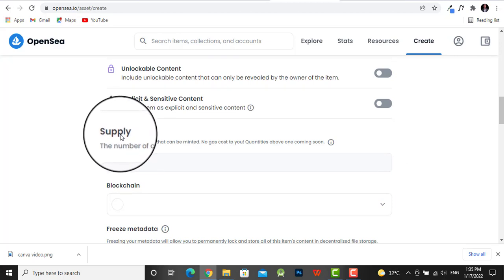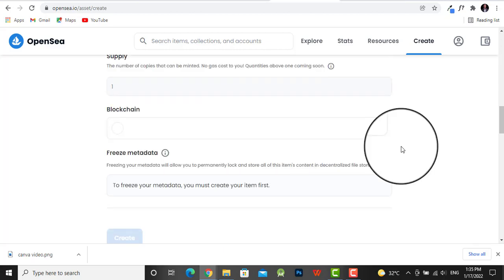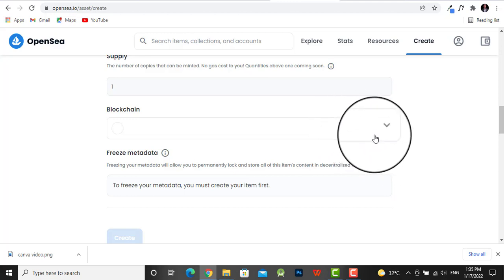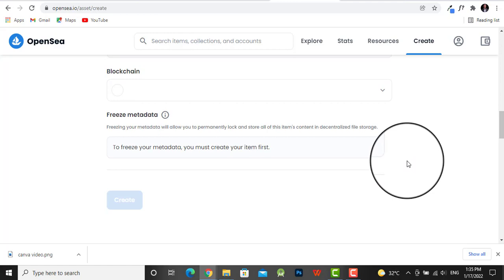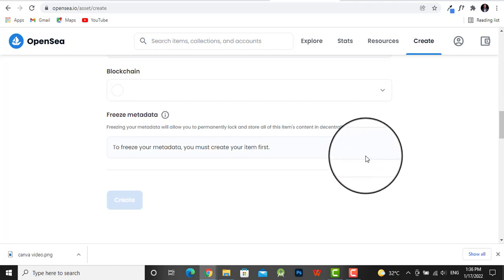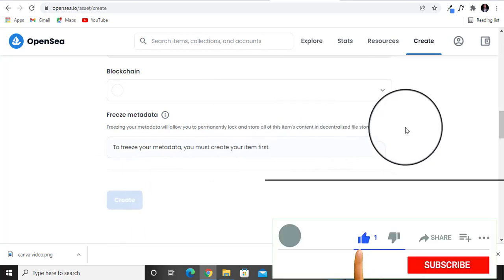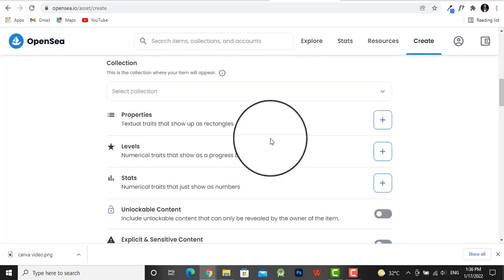And then the blockchain. If you click the drop down menu here, you want to choose whether it's going to be Ethereum, Polygon, or any other blockchain. You select which one it is, and of course you have to freeze your metadata, but to do that you have to create. Once you're done filling out this information and uploading the file, you just click this button that says create, and that is how you create your NFT.